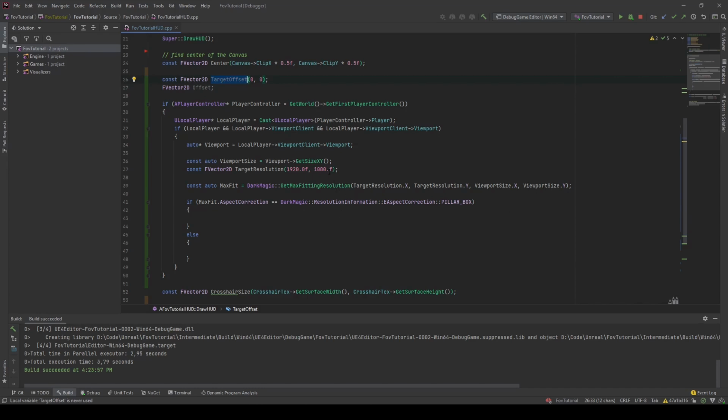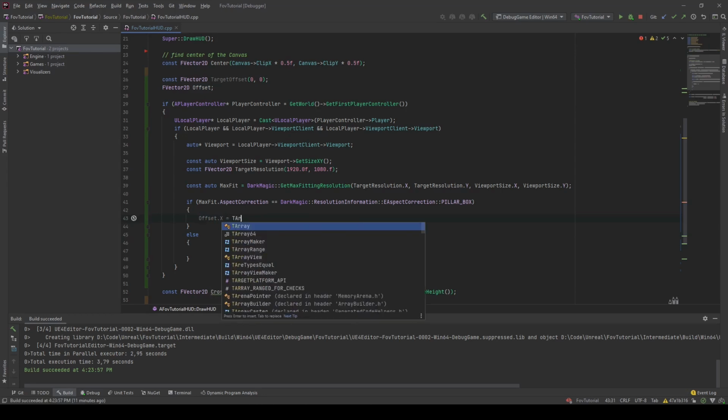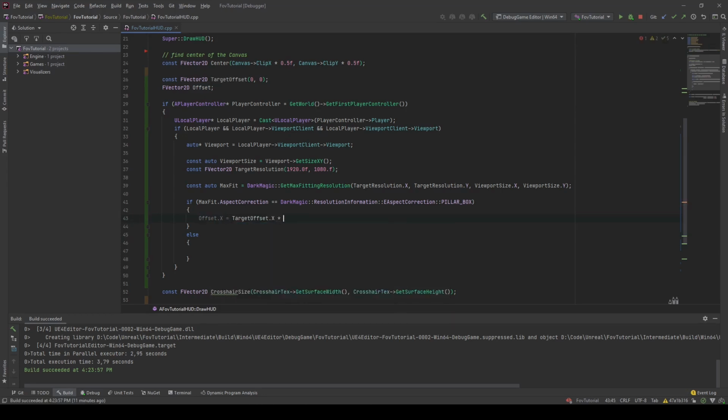So if we exceed our target resolution, we have to scale the target offset by a bigger amount. And if the current resolution is smaller than the target resolution, we have to scale this by a smaller amount. And this is easy to do. So for this case, we are using a pillar box. We can say offset.x equals the target offset times the max fit pixel scale on the x. And the same applies for the y.